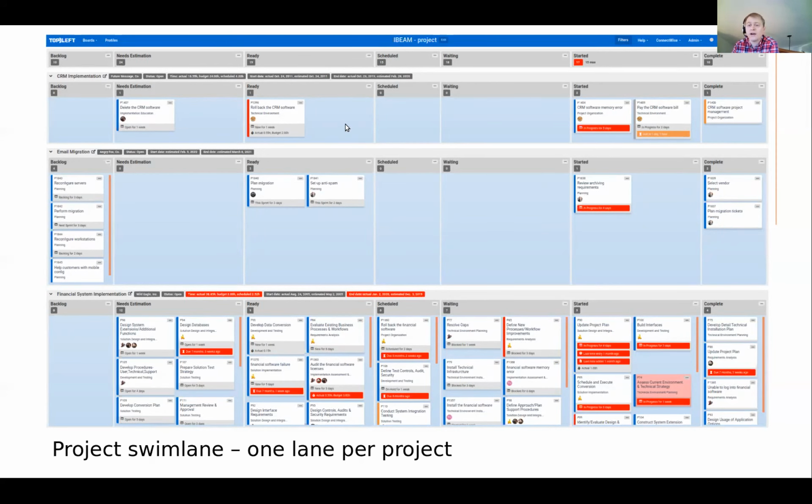I should mention, these columns are mapped to the ticket statuses in your PSA. You probably have statuses like new, in progress, completed, and a bunch of others. So this directly maps onto what you've already set up. When you drag it from needs estimation to ready, it's going to update that ticket status in your PSA to ready, so that you're always looking at the same data, whether you're back in your PSA or you're here.